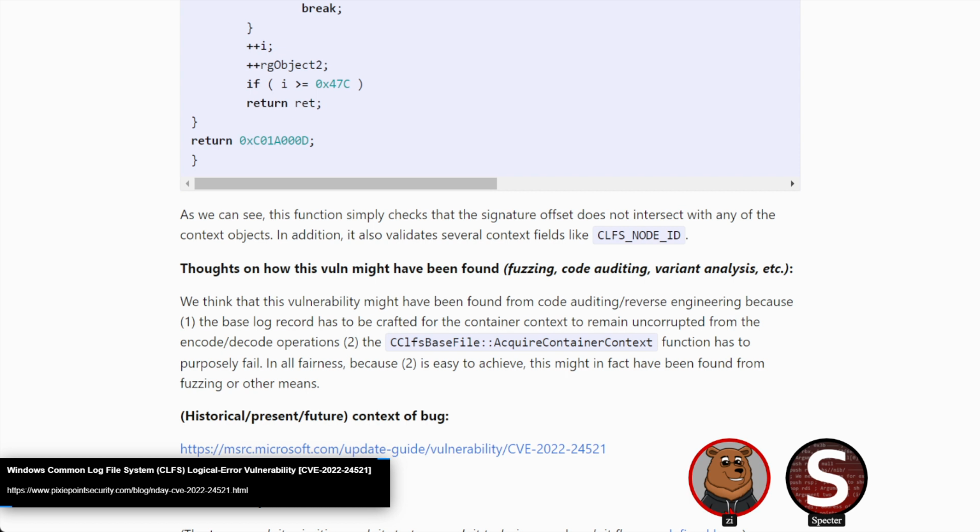But yeah, I kind of agree with the assessment there, going towards code auditing and reverse engineering of it. Just given the earlier state requirement, that feels more likely than fuzzing, but it's possible, I guess, with fuzzing too.